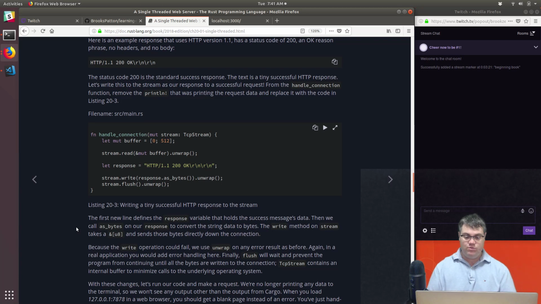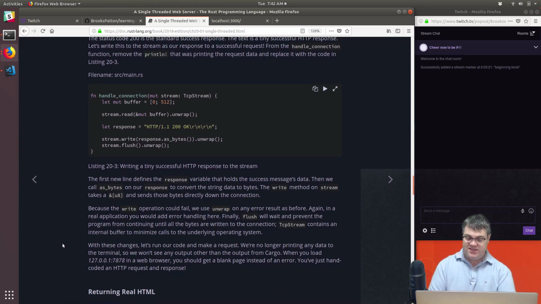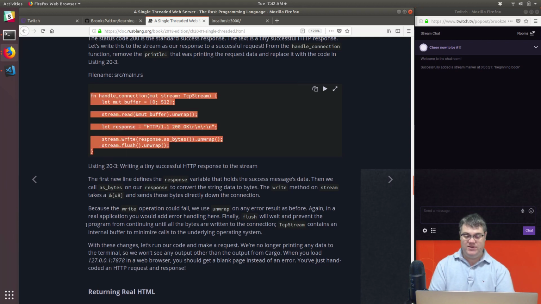Finally, flush will wait and prevent the program from continuing until all the bytes are written to the connection. TCP stream contains an internal buffer to minimize calls to the underlying operating system. With these changes, let's run our code and make a request. We're no longer printing any data to the terminal. We won't see any output other than the output from cargo. Oh, I noticed that they removed the print and we didn't.